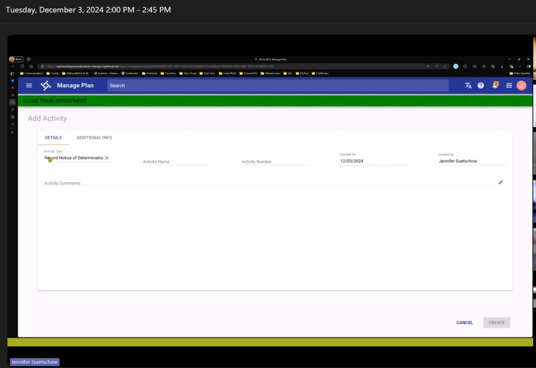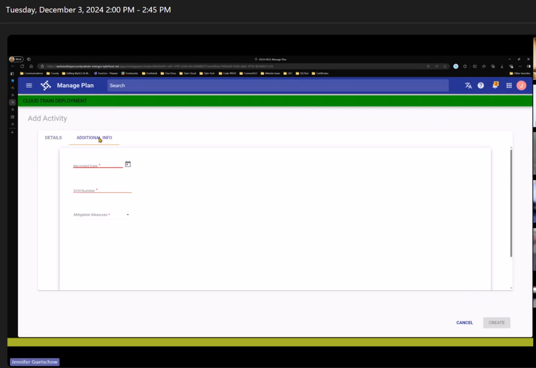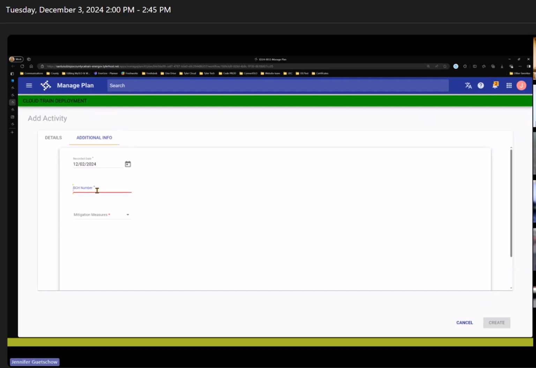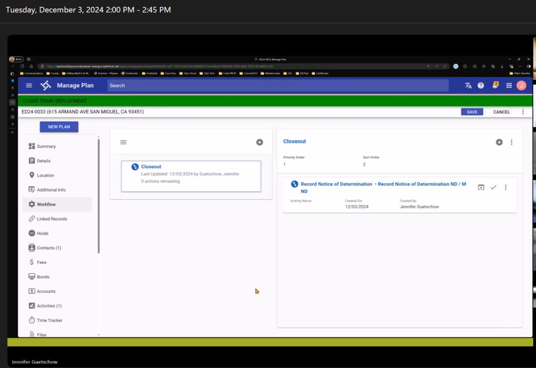When it opens, you'll see that it automatically defaults to record notice of determination, so everything here looks right. Then we go to additional info, and in additional info, we'll add the recorded date. I'm going to say it was recorded yesterday, and then your state clearinghouse number. So you'll need to grab that from the state clearinghouse, and I'm pretty sure it starts with the year. And then just answer a yes or no, are there any mitigation measures? And we'll say yes, because there probably are. And then we click on create below.